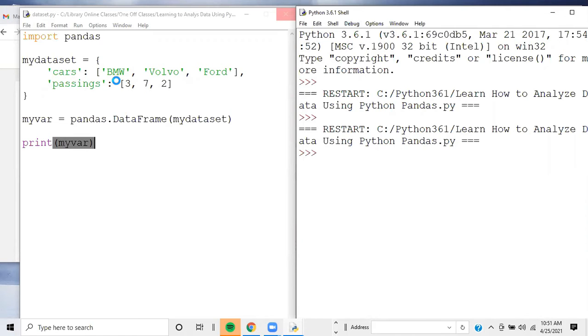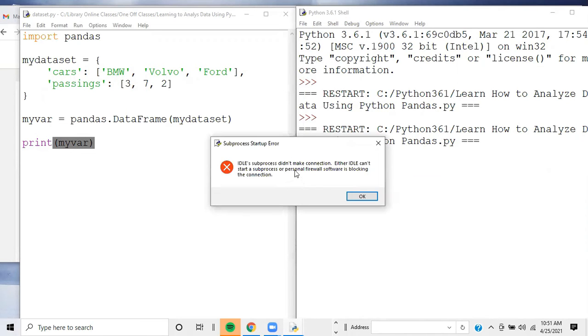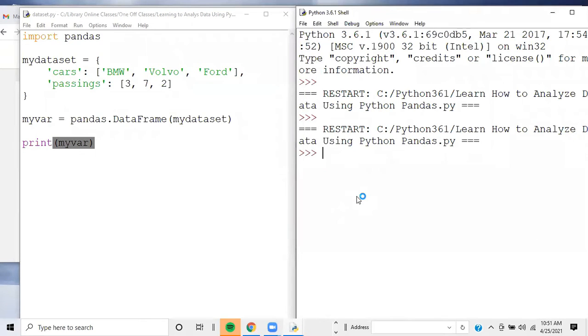And what's happening? It's taking a little while to run. And I got an error, subprocess connection. So it doesn't like something. All right, import pandas. I got pandas. I run module. Let's try again. Taking a while to run.